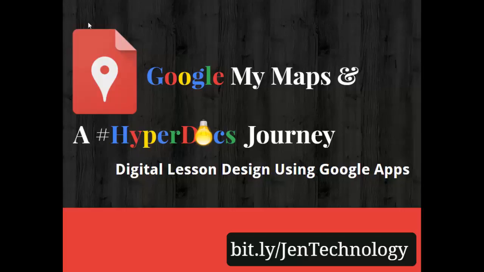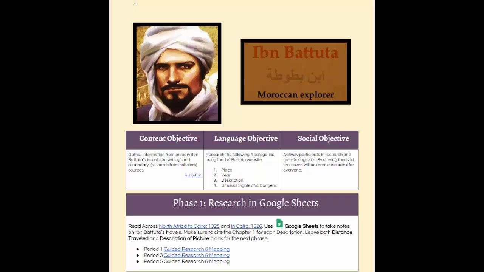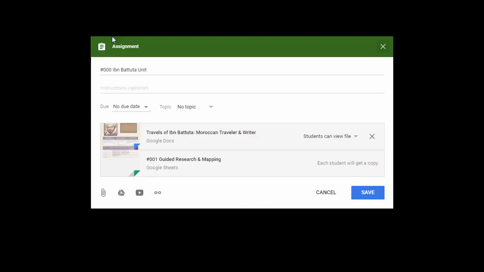When using a Hyperdoc, teachers may wonder, what does this look like in Google Classroom for the teacher and student? I create Hyperdocs with links to activities. Post the Hyperdoc as view only, and the actual assignment as each student will get a copy.